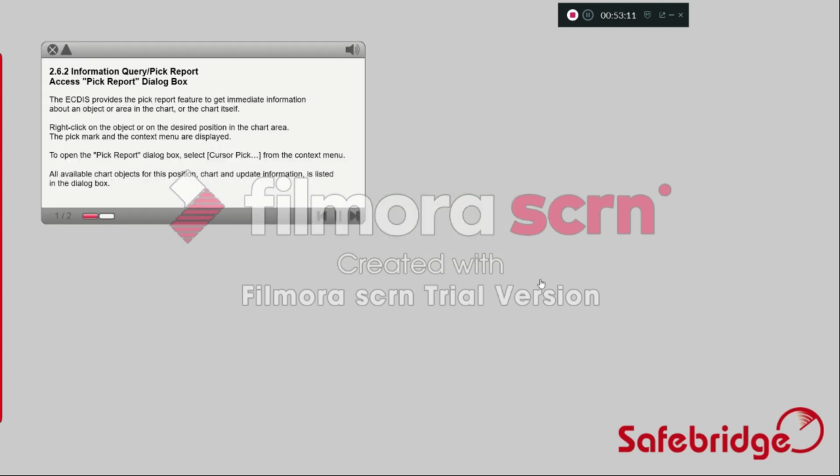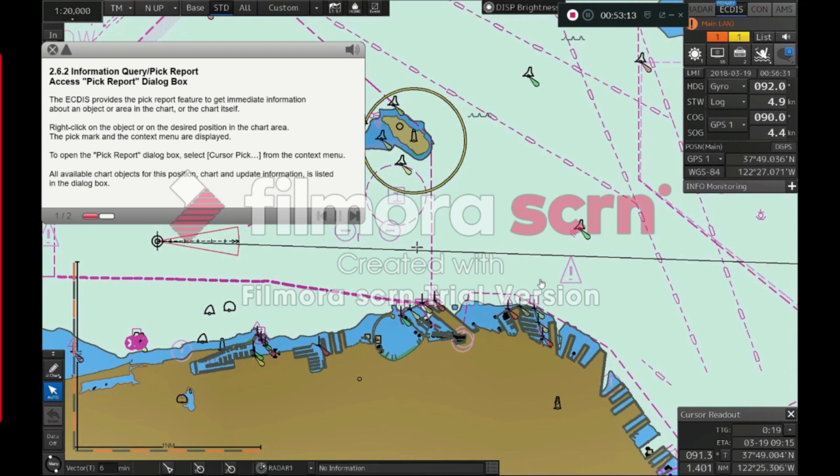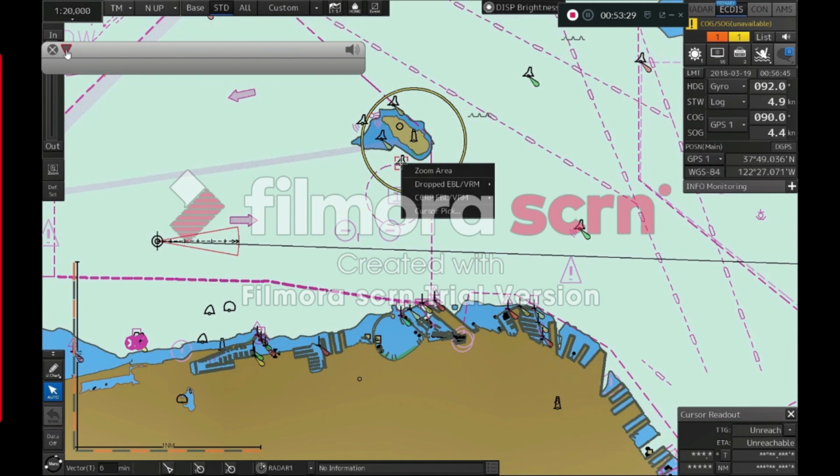Information query, pick report. The pick report function is used to acquire additional chart information that is not displayed by default. Access pick report dialog box. The ECDIS provides the pick report feature to get immediate information about an object or area in the chart, or the chart itself. Right-click on the object, or on the desired position in the chart area.